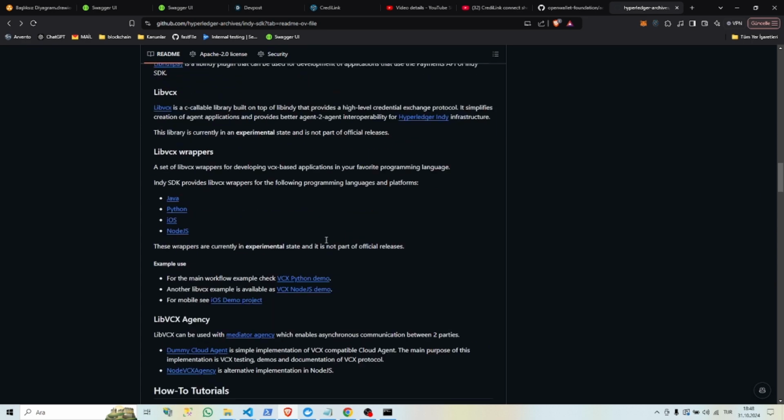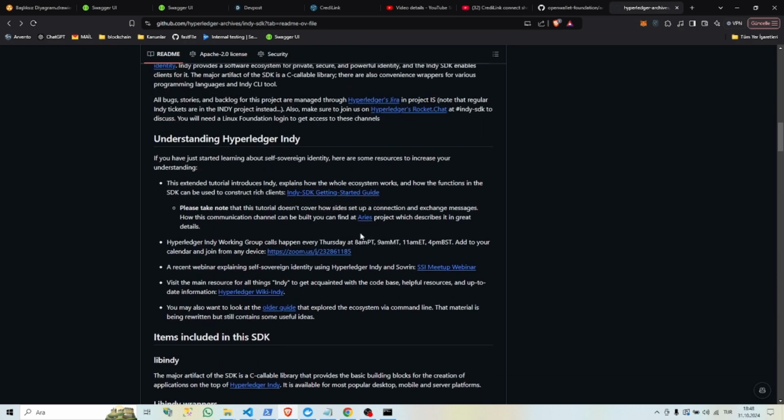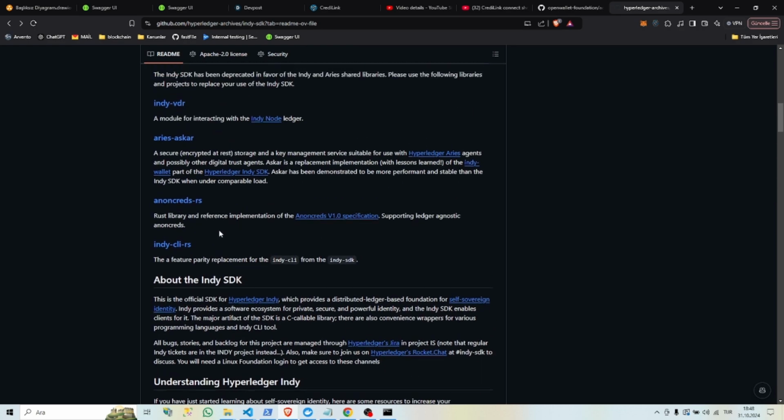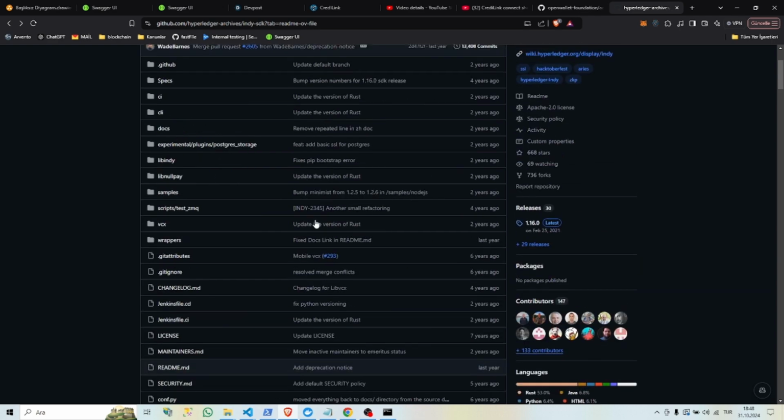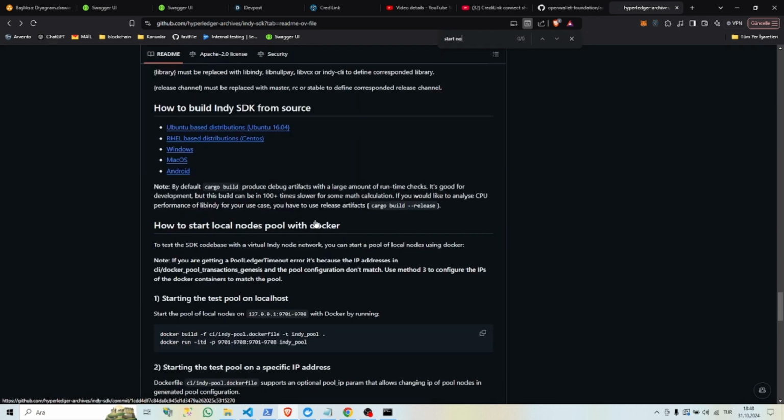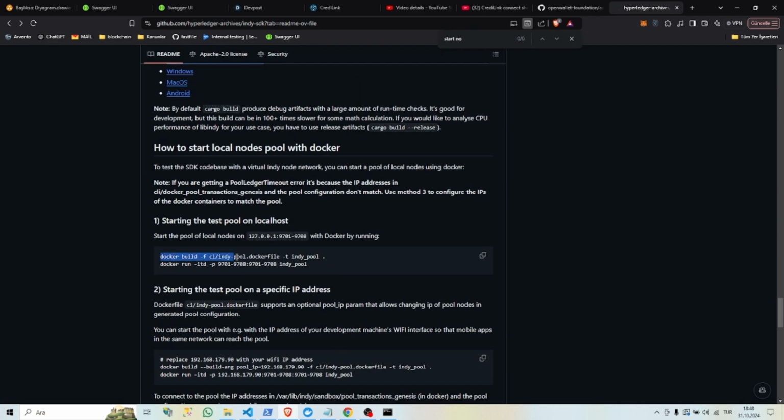we need to start the nodes. Where is the start nodes part? Let me find it. Let's actually say start. No. Okay, what's here? Docker build, this command. You need to run this with the dot. You need to run this. If you run this, it is going to start the nodes on these ports.